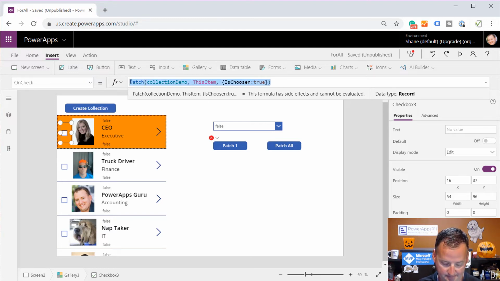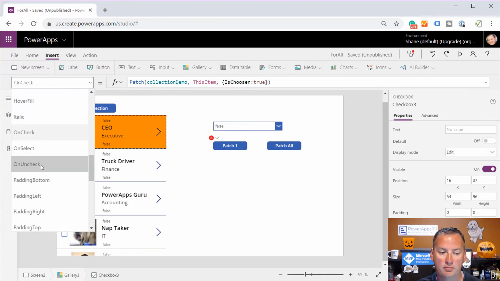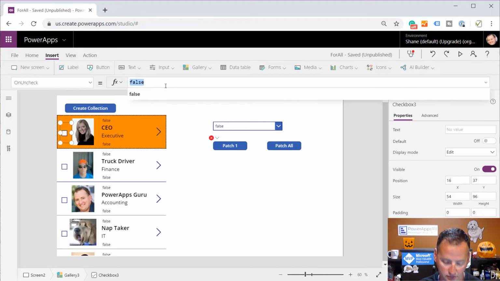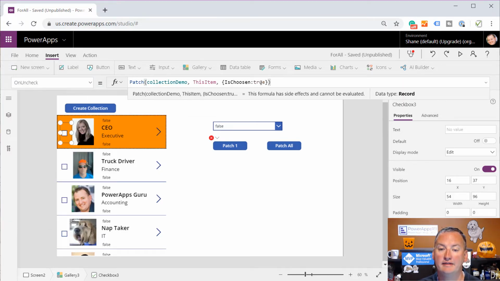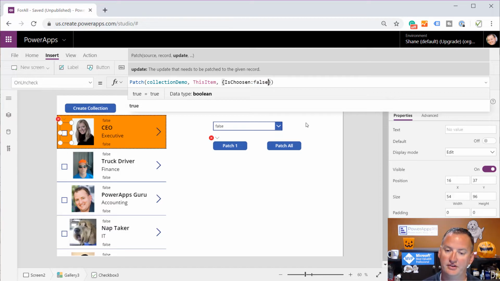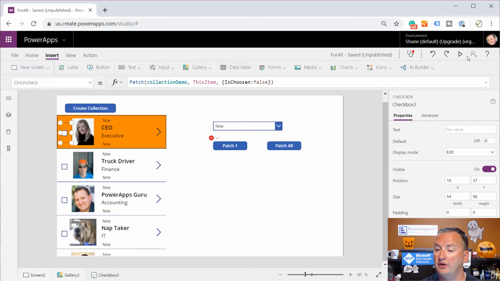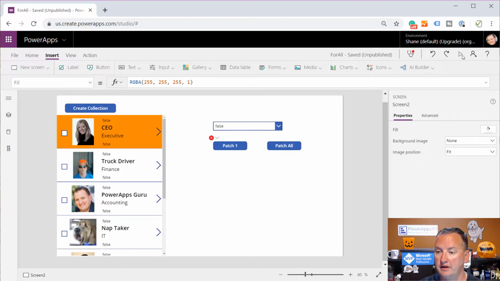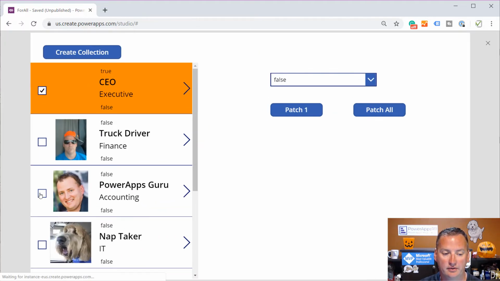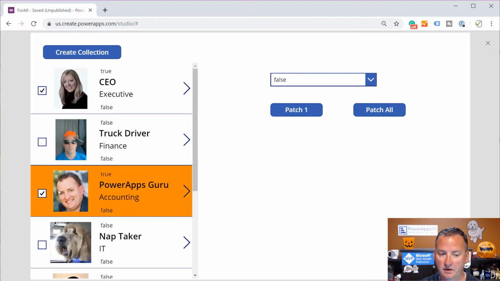So then we're going to copy that, Control C. We're going to go to OnUncheck and paste it. We're not going to make the mistake I made during practice. We're going to set this to false. Boom. So the idea here is patch collection demo, true or false. So if we click on this record and this record, you can see that this changed to true and true, where all the rest of them are false.